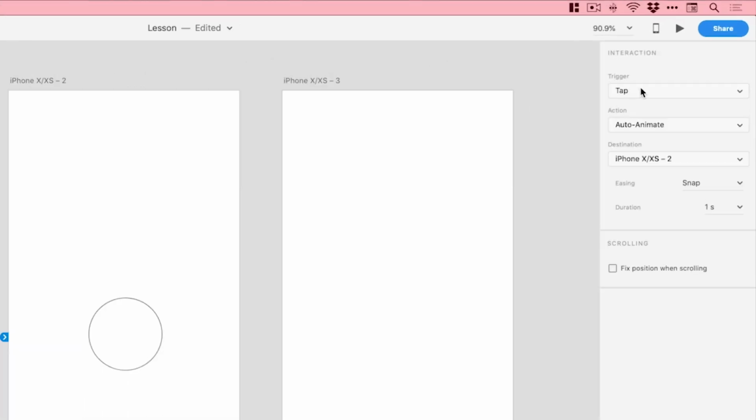So I get some properties up here for that interaction. We have the trigger, which is a tap or a click. The action, of course, is an auto-animate. There's going to be a lot of that in this course. And here I can choose the easing type. So we'll go with bounce because it's like a round thing, a ball. And I can choose the duration. So we'll go with 1 second.